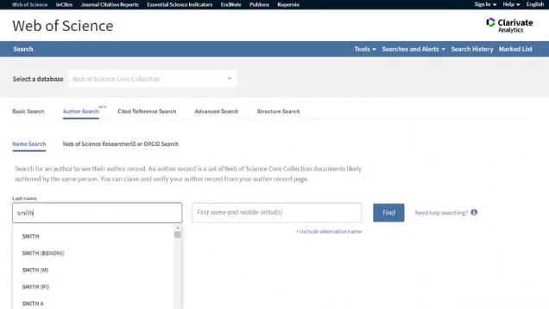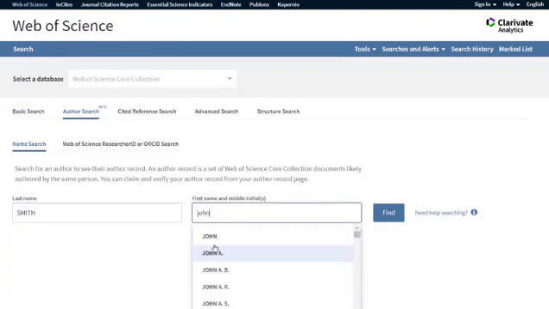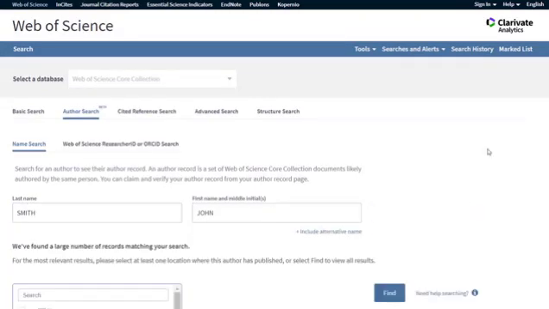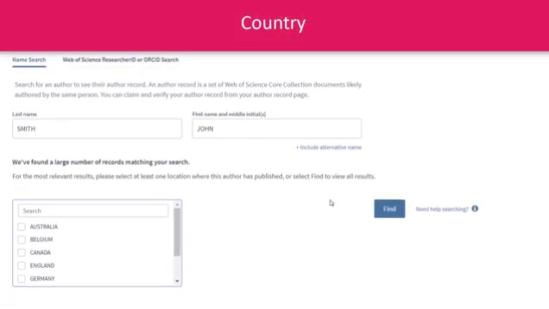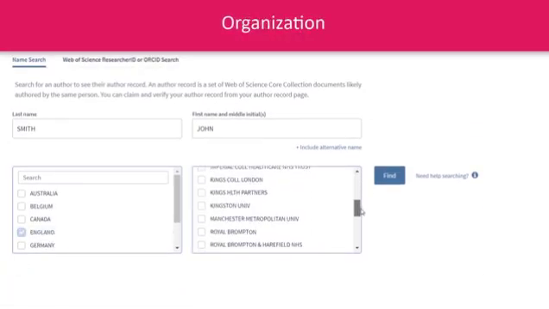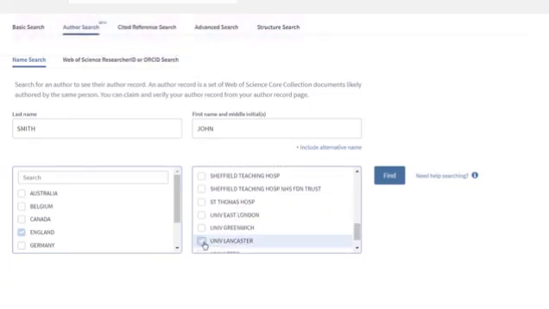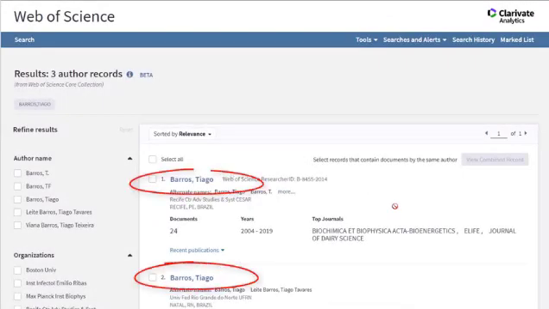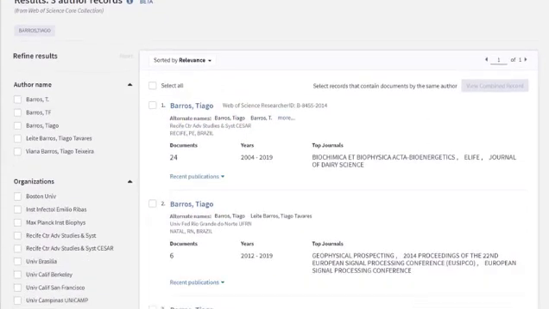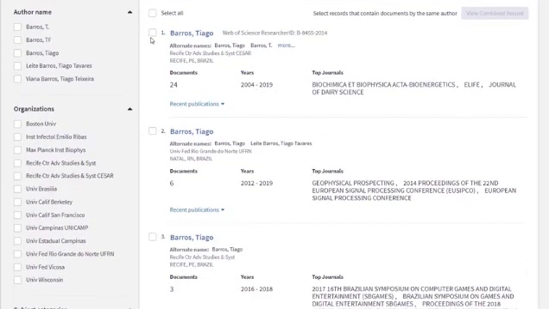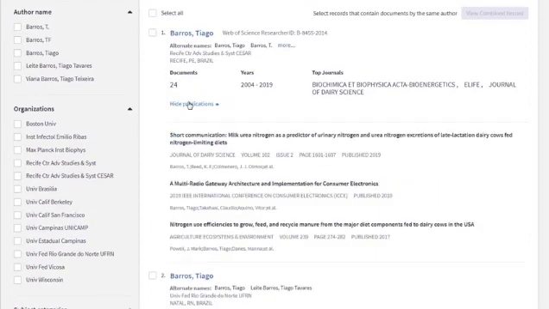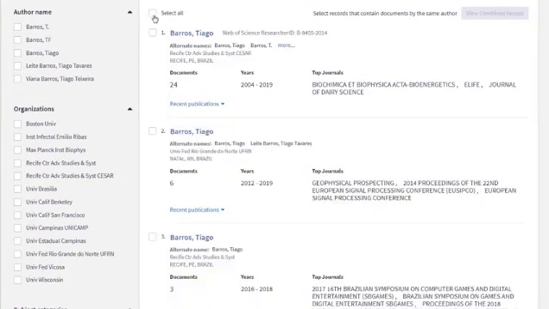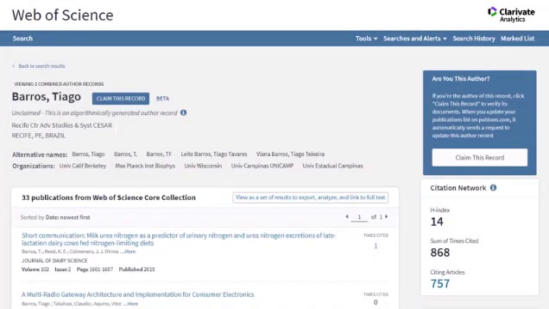If your name is extremely common, you'll be guided through the search by filtering for country and affiliation first. If there is more than one record that represents your name, maybe because you've published under different names or share your name with someone else, you'll be shown a pick list of author records. You can preview publication and author information to narrow down your choices. Combine your author records together into one.